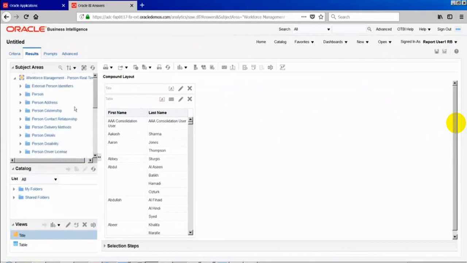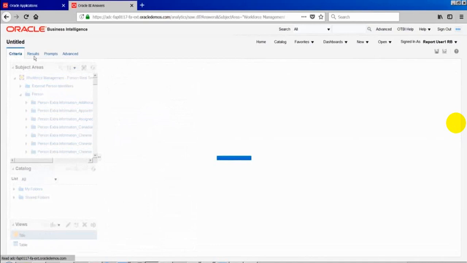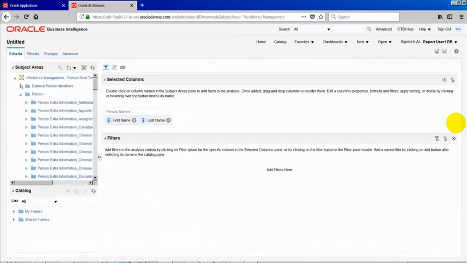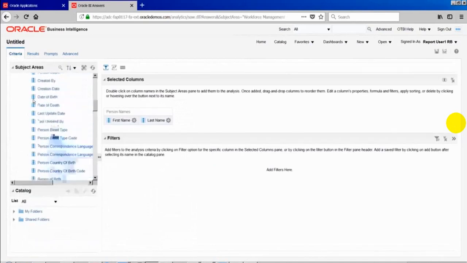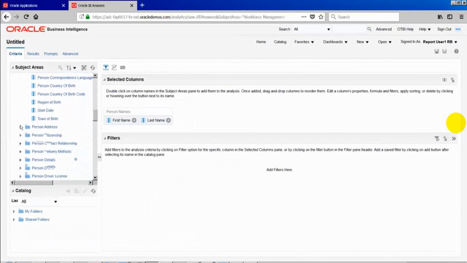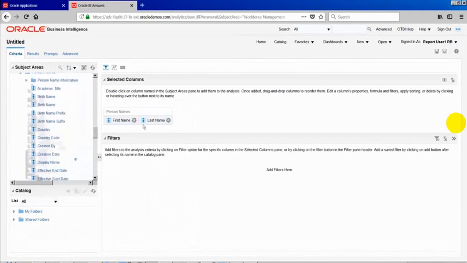So we pulled it from the Person Real Time dimension folder. In the person dimension folder, we have some sub-dimensions, person address and person names. Under person names, we took some details and dragged and dropped them here. That's what we have done.